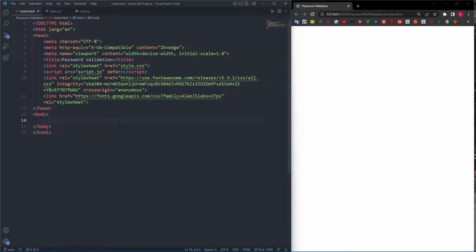Alright, so to get started, I've created the HTML with a live server, here's the web page, and I've linked the Font Awesome and the Google font. So let's say if I just create heading one, just say hello world, and I just save this HTML, you will see that the live server will auto reload.